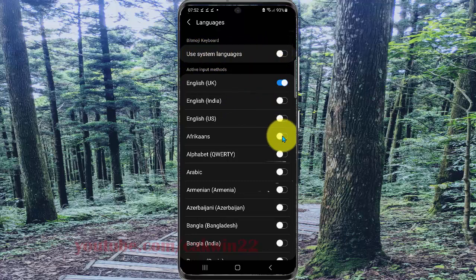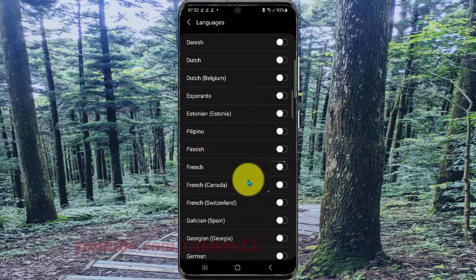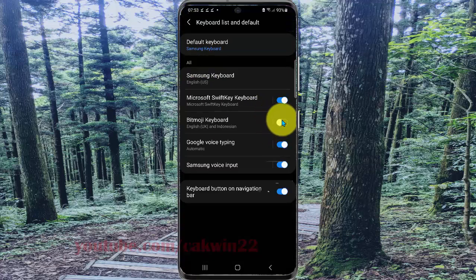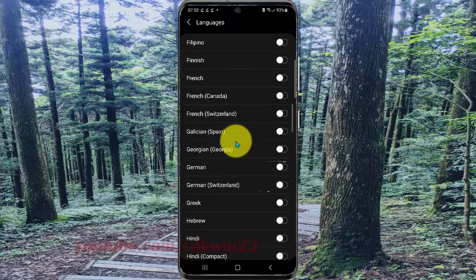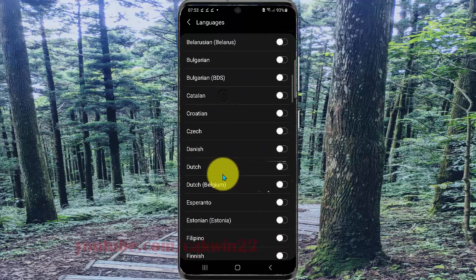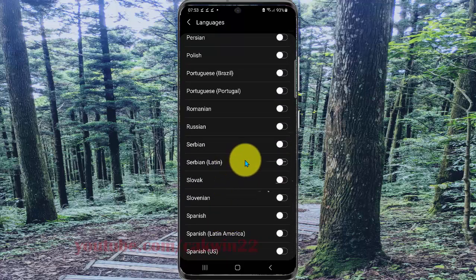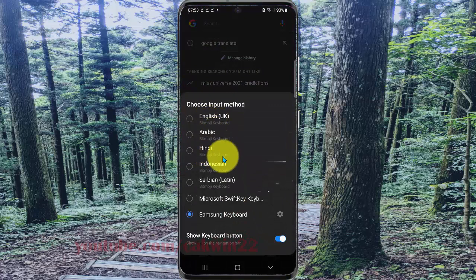Tap the switch until black, and then tap the button of the language you want until blue to enable, or tap the switch until black to disable. Simple. And then you can see Bitmoji language in here.